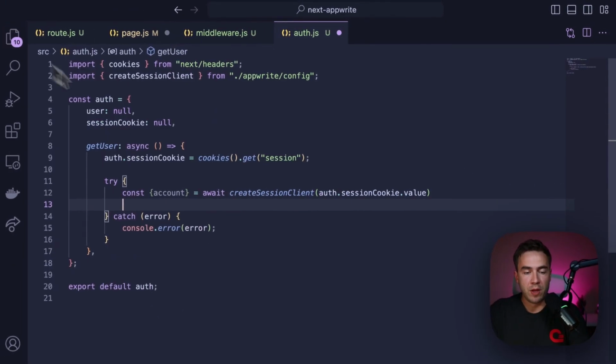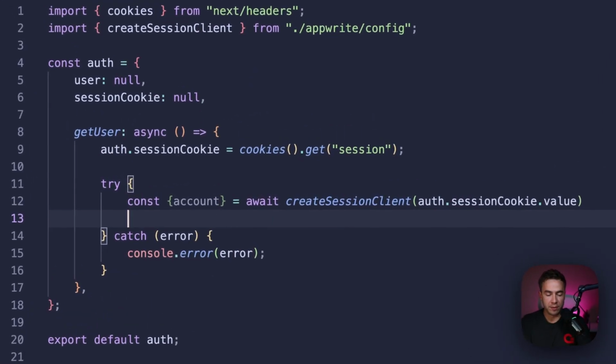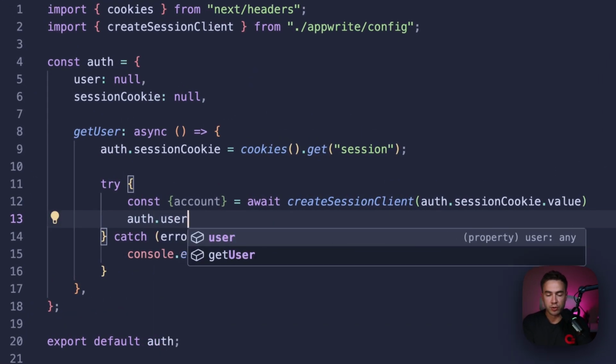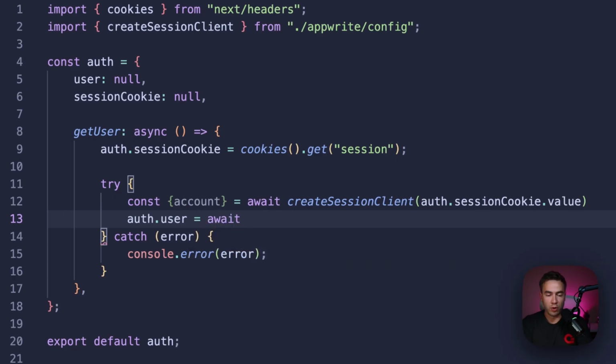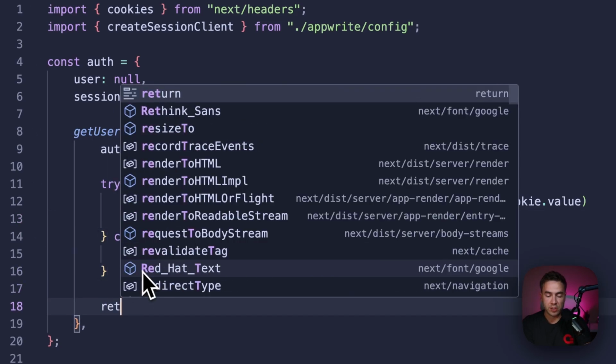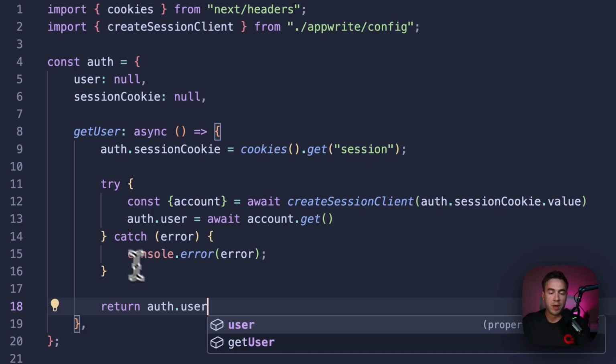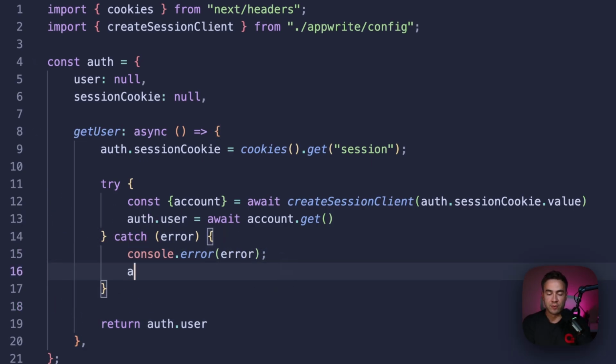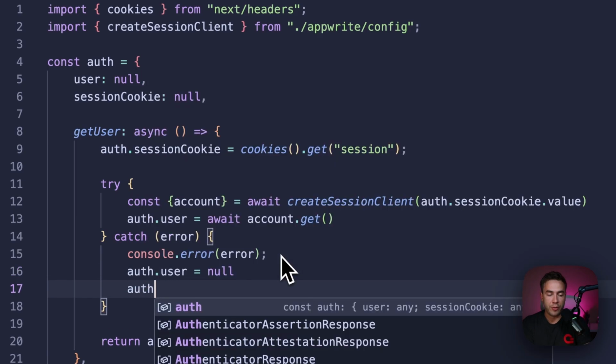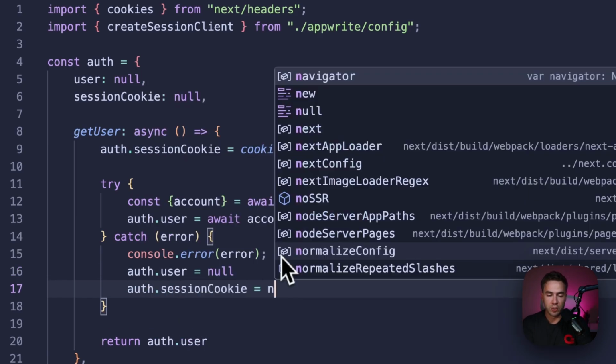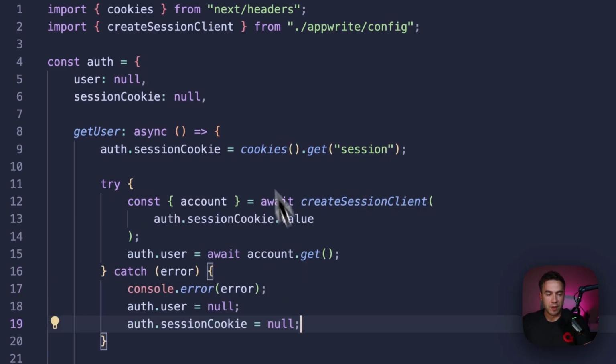From here, what I'm going to do is go ahead and create our user. So auth.user, or get our user. We'll call await, and this is going to be account.get like that. And that's all we need to do with Appwrite to get our user. Now with this, after the try statement, let's go ahead and return auth.user. And if anything for some reason doesn't work out here, we're going to set auth.user to null and auth.sessionCookie to null as well.